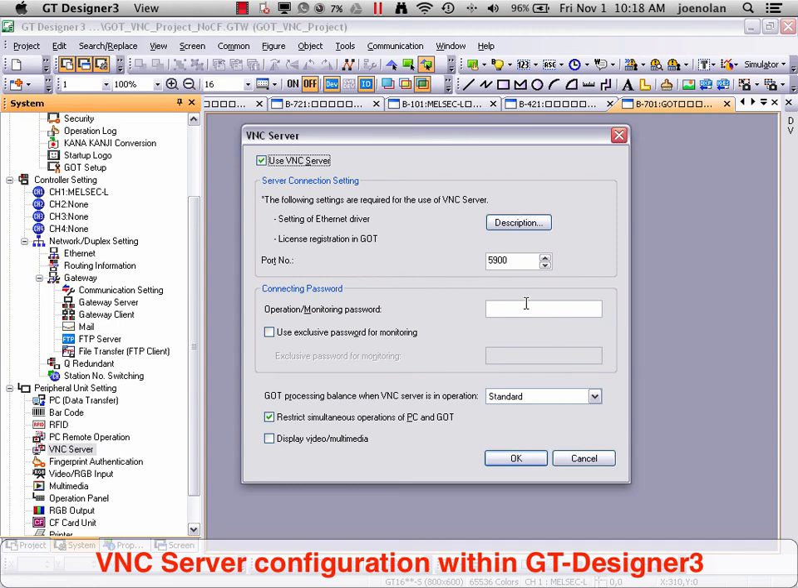Now you do need to set a password. So for operation and monitoring, I'm going to put in a simple password. And if I wanted to, I could check off this box to create a separate password that only allows monitoring and no operation. Lastly, you can set a GOT processor priority. So you can say to prioritize VNC server functionality over other things, monitoring, or just leave it as standard. We'll make the VNC server a priority.